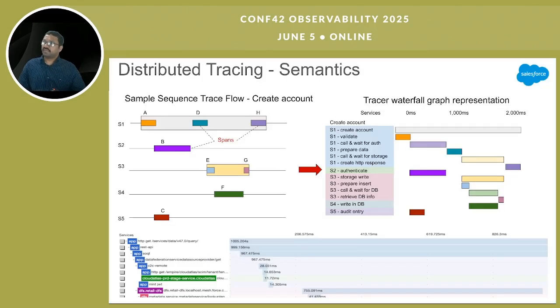Let's briefly try to understand the semantics of distributed tracing, because that will help us understand this topic better. So consider an individual request flow that goes across 5 different applications, S1 to S5. Each of these services would emit a certain record or an event, which is often referred to as a span.